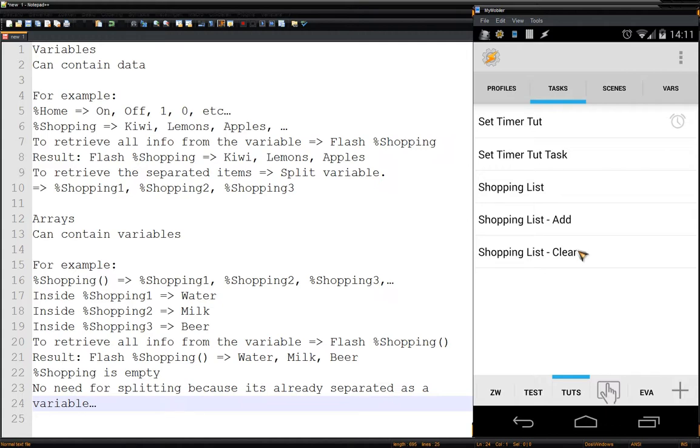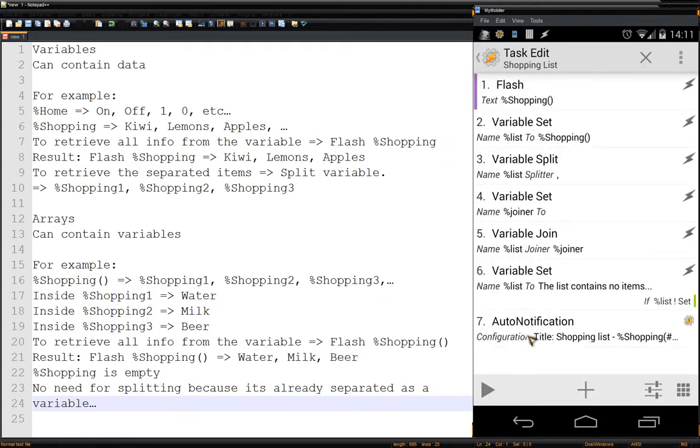So let's first start with the shopping list. This task is just for viewing our list. So let's open that. First of all, we have several actions. You will see some actions will return in other tasks as well. So first of all, we use a variable set, variable split, set, join, and set, and then we have an auto notification. So in this case, we are using an array, but we still do some splitting work, and I will explain why.